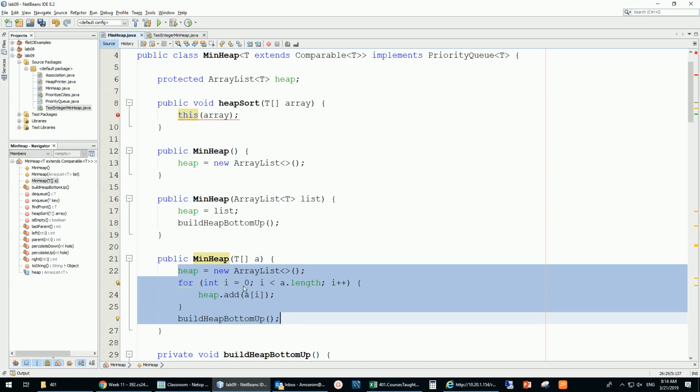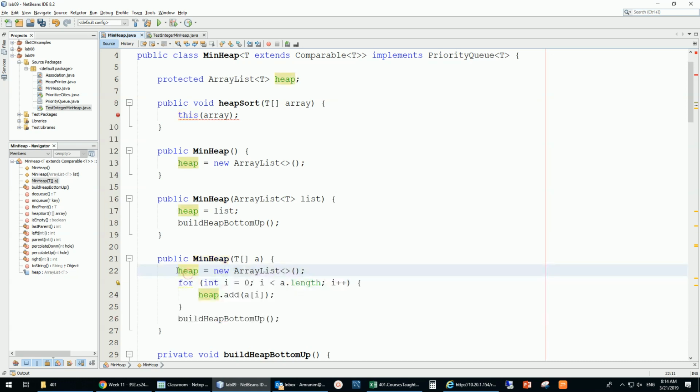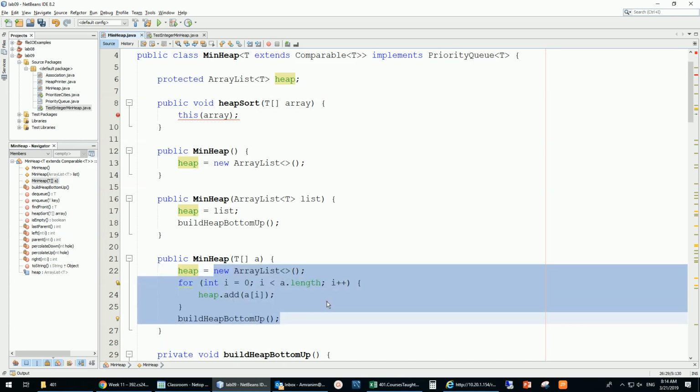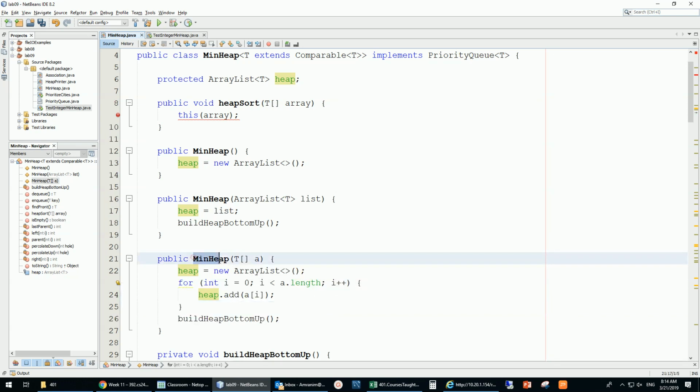Or, what does this constructor do? It's going to update this heap, this instance variable, with whatever the code is doing. What I can do is call the constructor, and then construct this heap again.